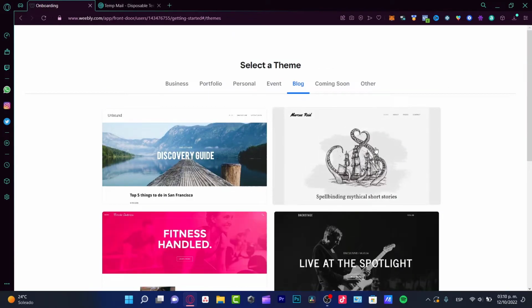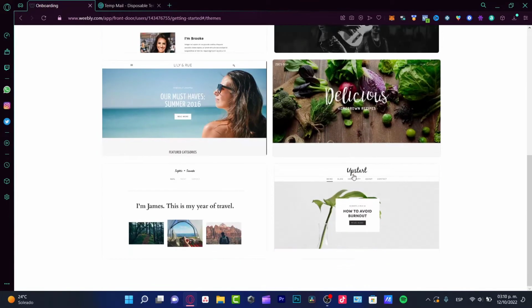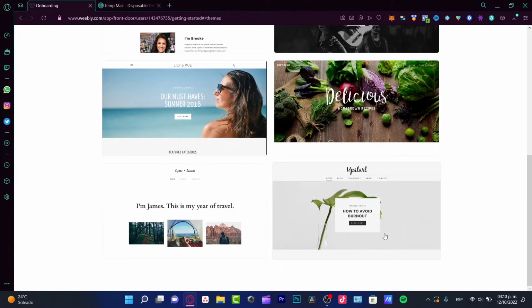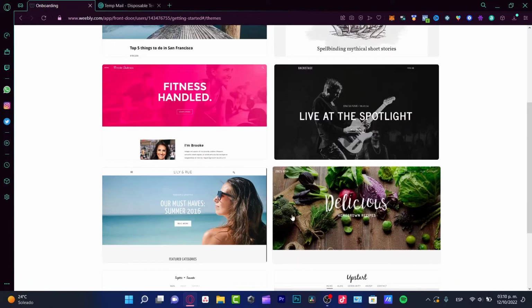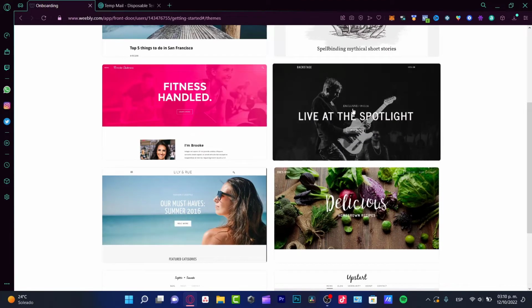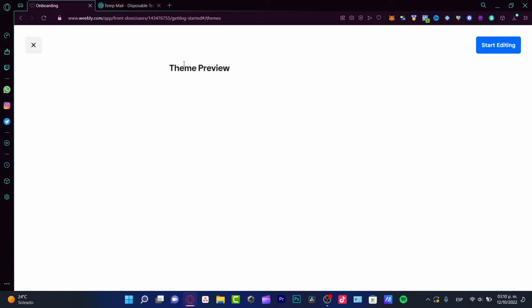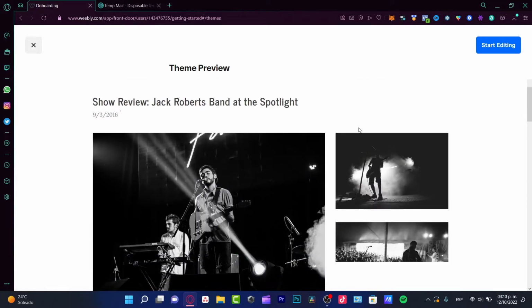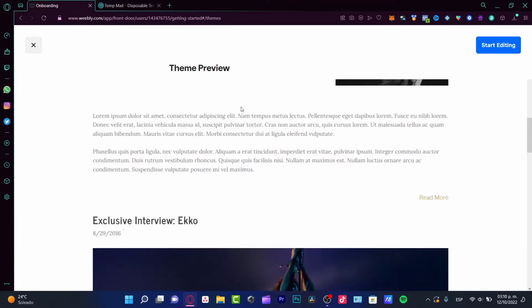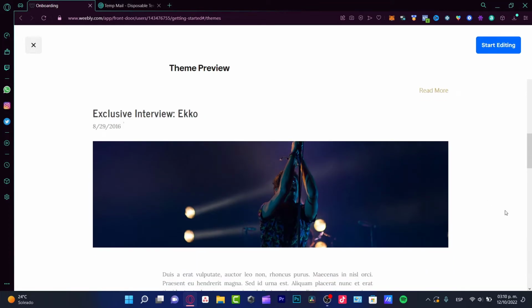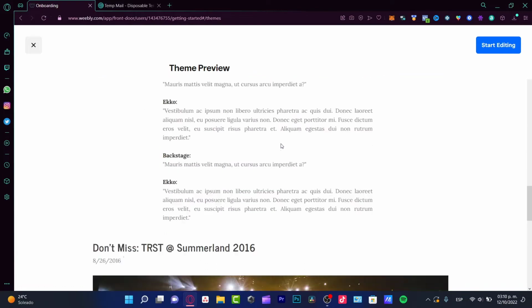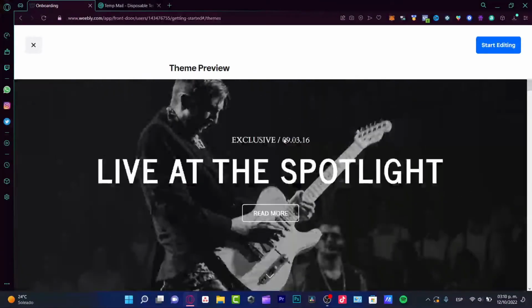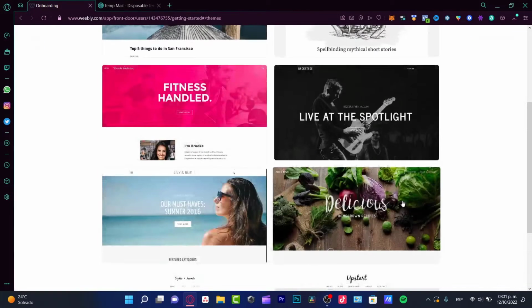So I can choose this option, maybe I can use this one, maybe I can use one specifically about plants or something like that. So let's say I want to choose something like this, Live at the Spotlight. I'm going to choose this option, and here's the theme preview. Now if you like what you are seeing, if you like the features, you can go into start editing. All these things, the text, the images, are going to be staying in here, like the font, but we need to fill in our own information. This is actually looking like a very great blog, like if we were in the Rolling Stone or something like that, right? If you don't like that, you can go into close and look up.